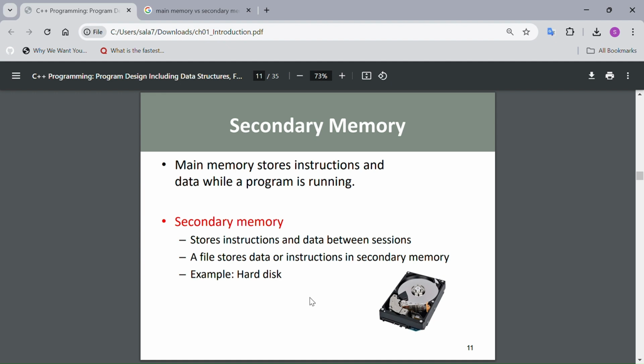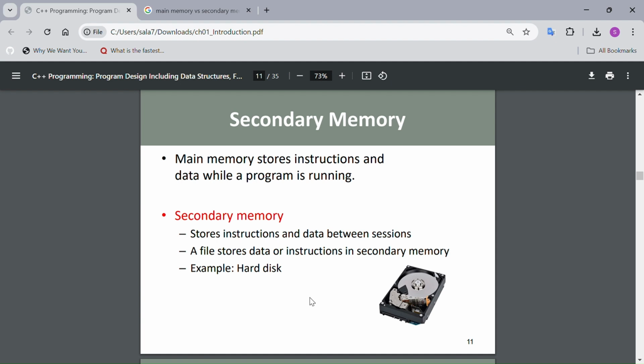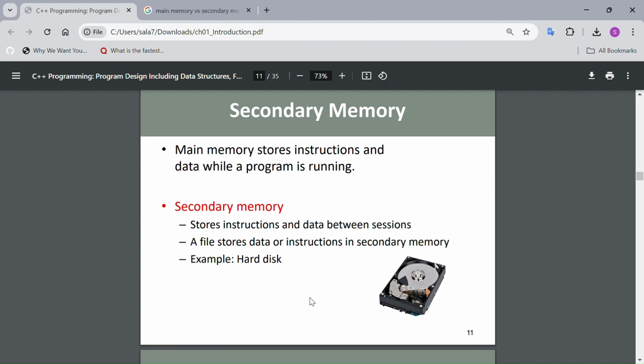So the main memory stores instructions and data while a program is running. However, secondary memory stores instructions and data between sessions. So a file stores data or instructions in secondary memory, and one example of it is just the hard disk. This is where all of your programs that are not running but stored, and your files, your Windows, all of these are stored in the secondary memory, which is the hard disk.